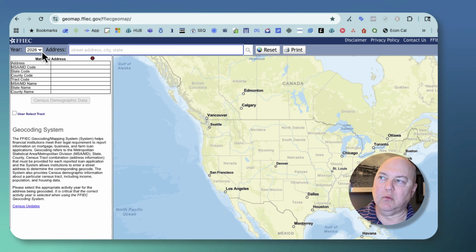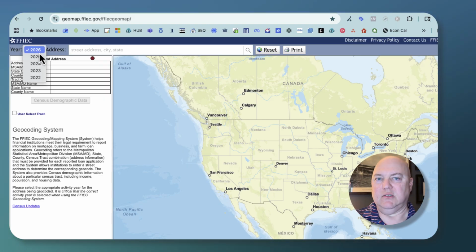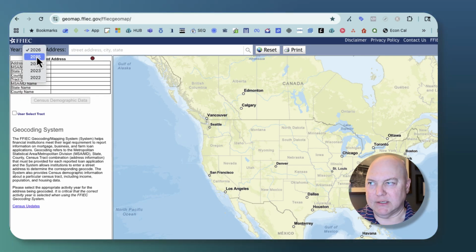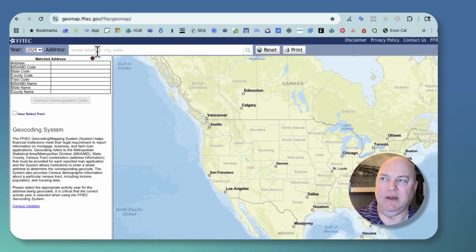The first thing you're going to want to do, and I don't know why this government website does this, but they're always a year ahead. We don't want to use 2026 because 2026 data is not published until mid-2026. So the label shouldn't be there, but it is. We need to switch that to 2025.